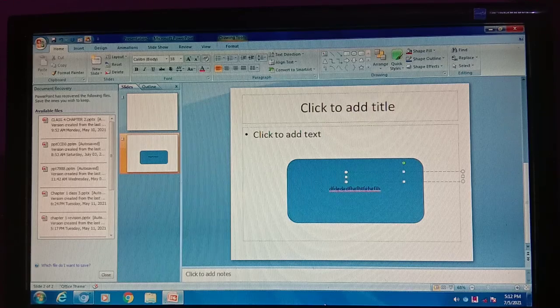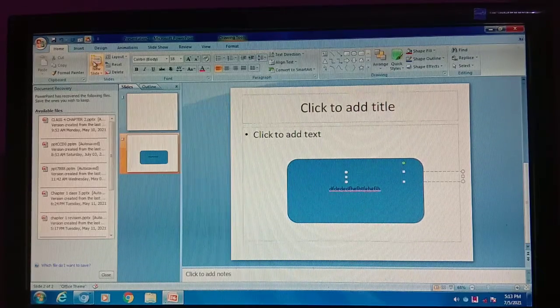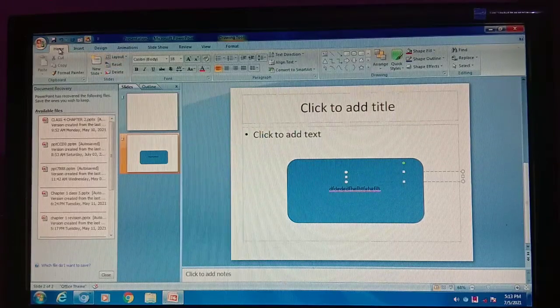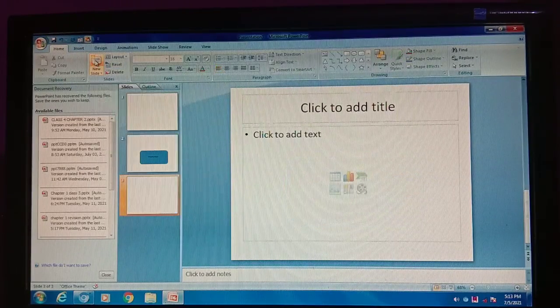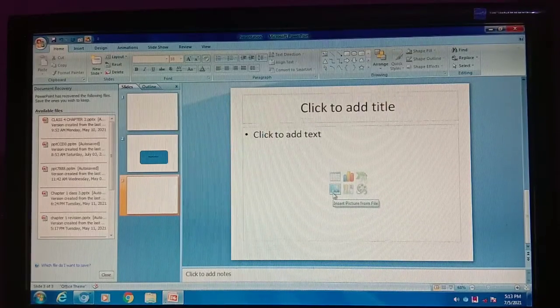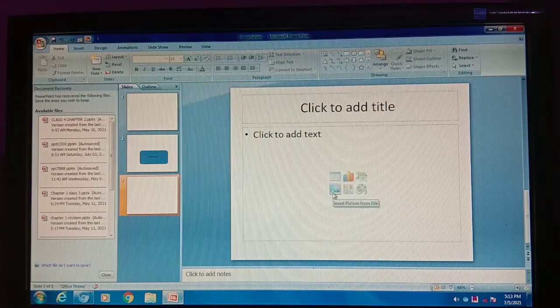Now I am going to explain how to insert a picture. First let's learn how to insert clip art. Okay, so let's take a new slide. How to insert a new slide? For inserting a new slide, you have to go to the Home tab and then New Slide, or either you can press Ctrl plus M keys together, then you will get a new slide again.